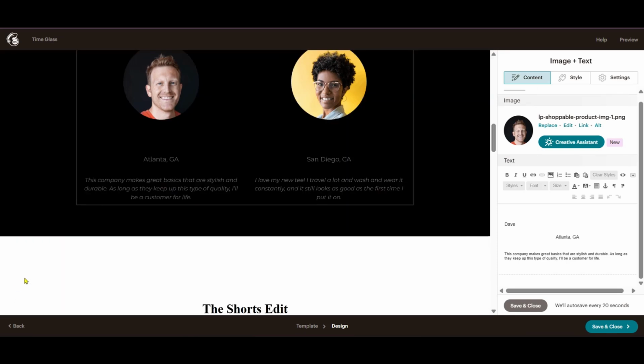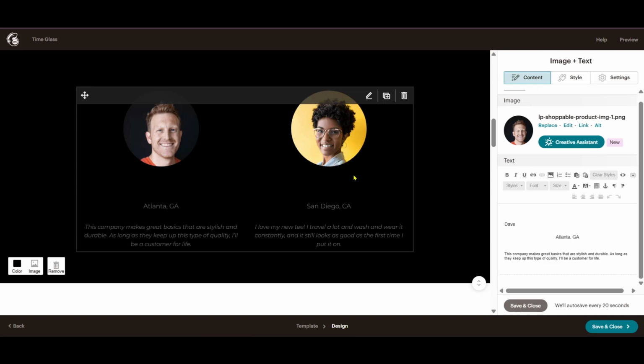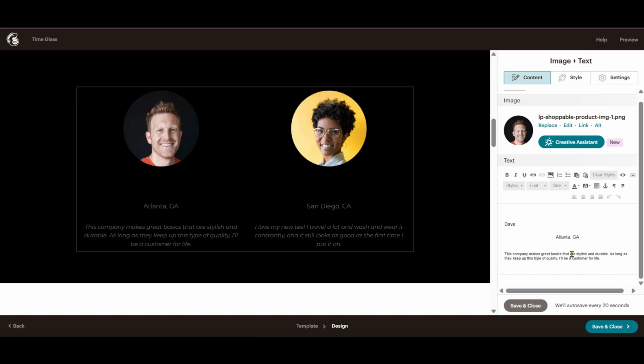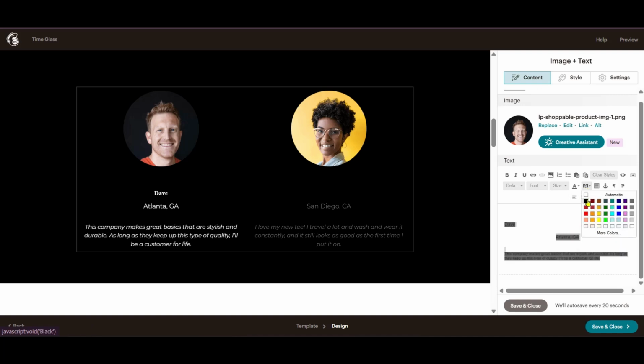If we switch it over to black, you can see that it kind of gives a premium feel. However, you'll need to change the text color to something that is contrasting. So we're going to select everything for Dave, and then we're going to come over here for the background color of our text. We can leave it in black, and then we're going to change this to white.